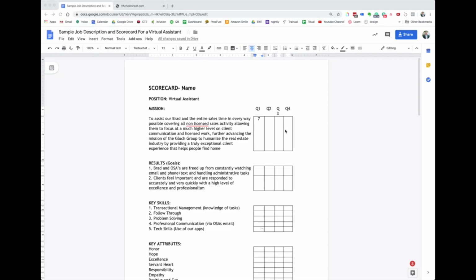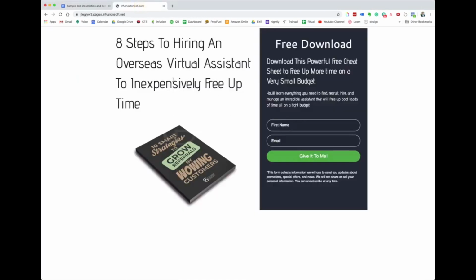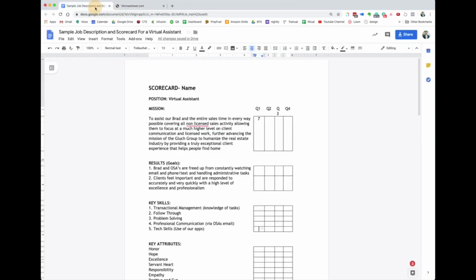This is how to create a job description for a virtual assistant. And a quick reminder, this is all part of this cheat sheet. If you go to vacheatsheet.com, it'll walk you through the steps to get the PDF that helps this make a lot more sense. So this is the tutorial video for specifically how to create the job description.